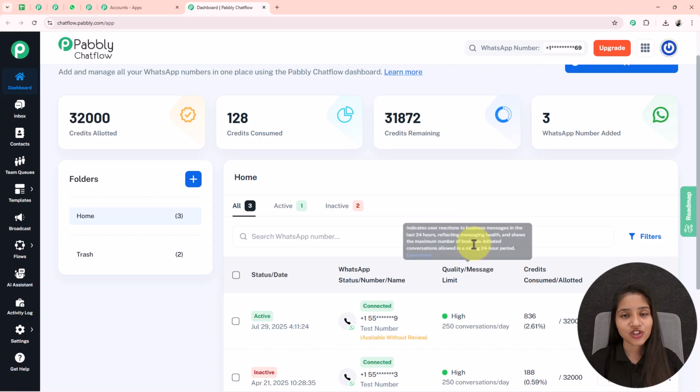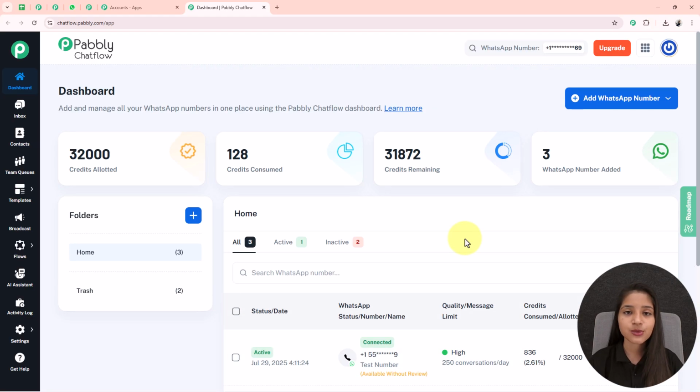And in this home section, you can see the status of your WhatsApp numbers that were added into your Pabbly Chatflow account. Here on the left hand side, you can see the multiple features of Pabbly Chatflow, that is inbox, contacts, stream queues, templates, broadcast, flows, AI assistant, activity logs, settings, and get help. If you want to learn more about all of these features, then we have already created a separate video for it. I'll provide the link of the video in the description box.